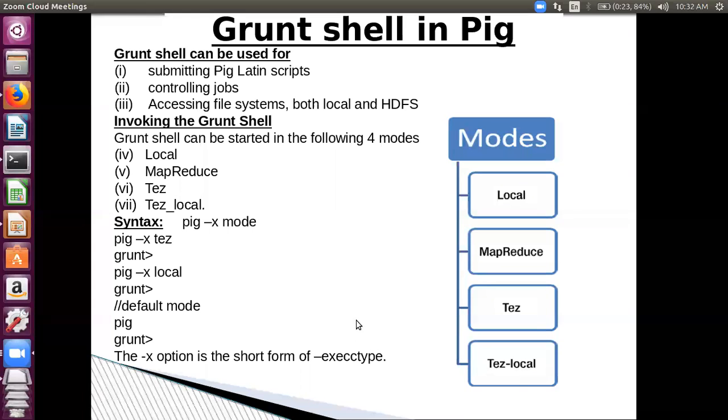So I'm sharing the results. 51 people have voted and have voted correctly. Thank you. That's a correct one. Pig Latin is a parallel data flow language. That's true. Okay.